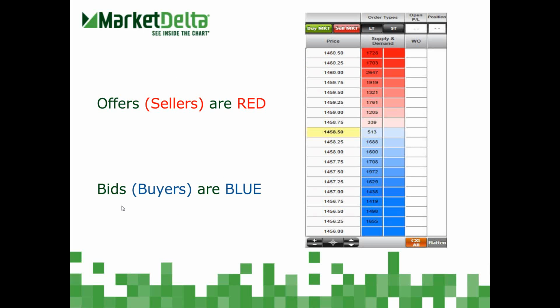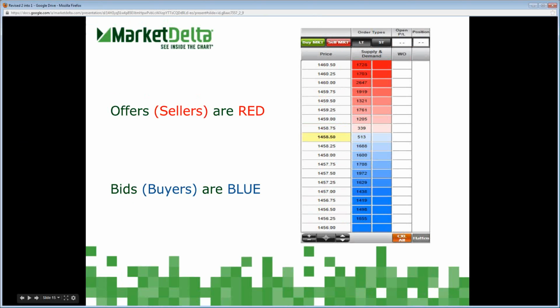This is MarketDelta Trader, okay, and this is your traditional ladder, which most guys use. I've used a ladder like this my entire career, and simply what this is, let me pull my pen back, just focus at this being the center line, right? Everything red above it are people who want to sell. Everything blue below it are people who want to buy.